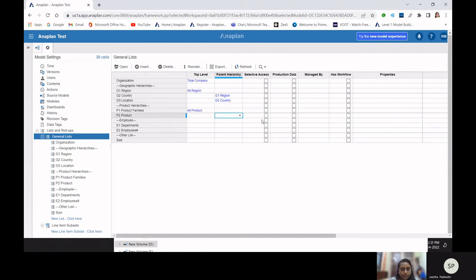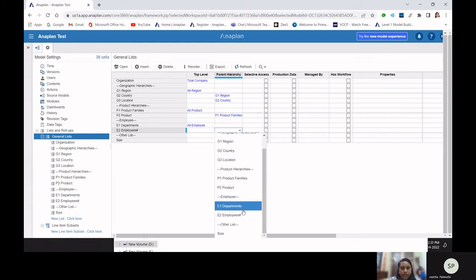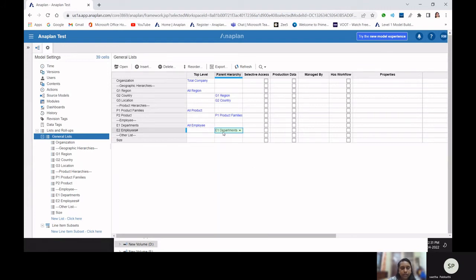Next, I'll make it for the product. I'll give P1 product family to P2. So now P1 product family will be the parent for P2 product as a child. Next, I'll give top level as all employee, and then I'll give parent as D1, sorry, E1 departments. So here I'll mention it as all size.